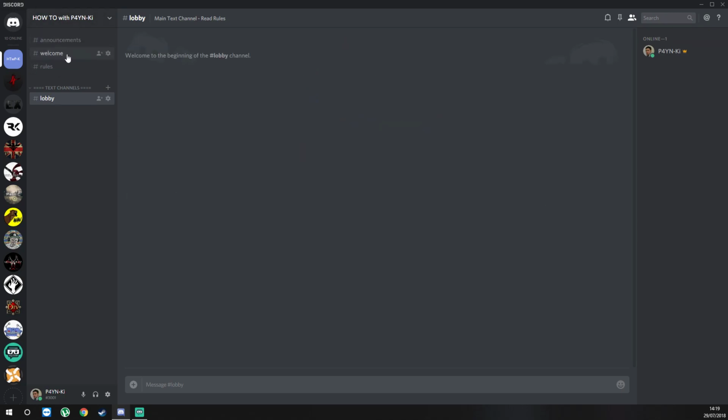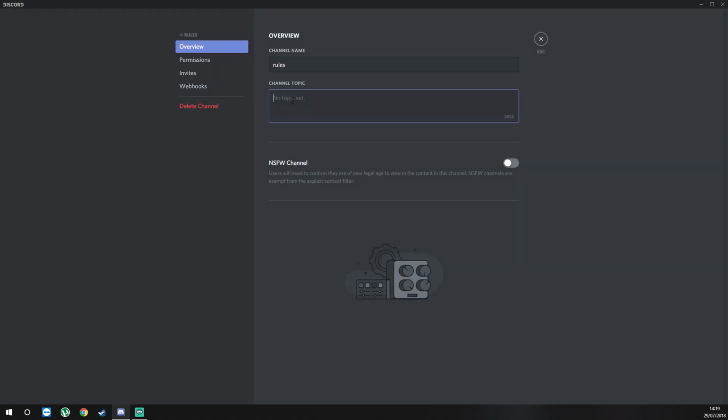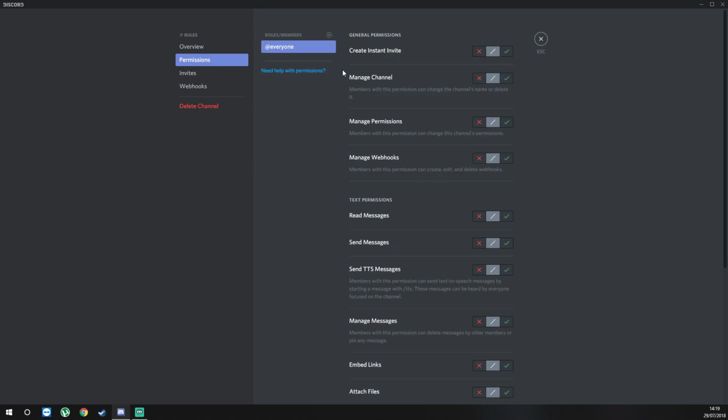We'll leave welcome there, and we're going to have to do the permissions here, which is a little bit annoying because they're not bound by a category, so they don't have the category sync permissions. So we have to do each one individually. So we're just going to type in some text here, and then we're going to save. And then we're going to hit permissions.